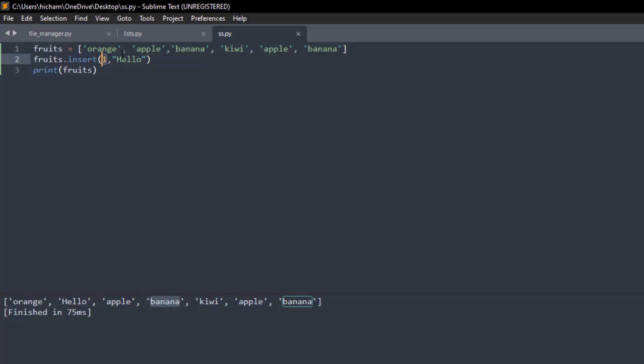Let's say I want to add in the position of orange, so you can see here it's the same thing. So this is the first thing. Also we have another thing, which is sort, where I'm going to sort our data.